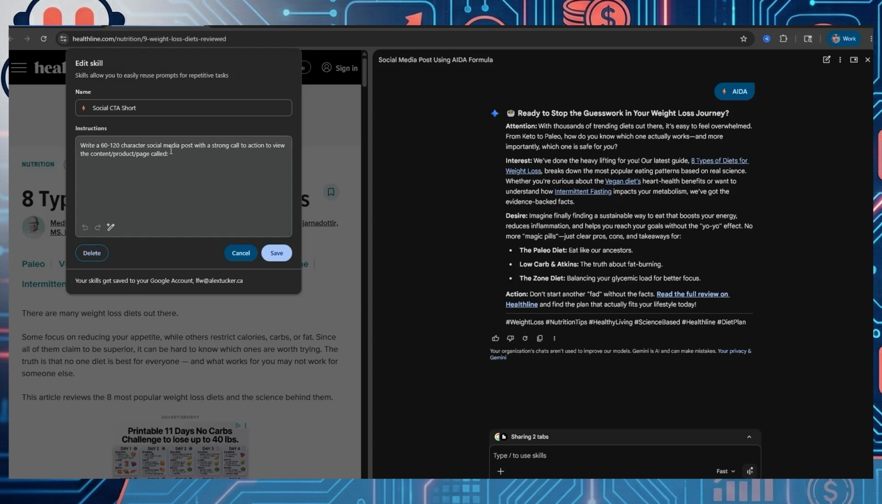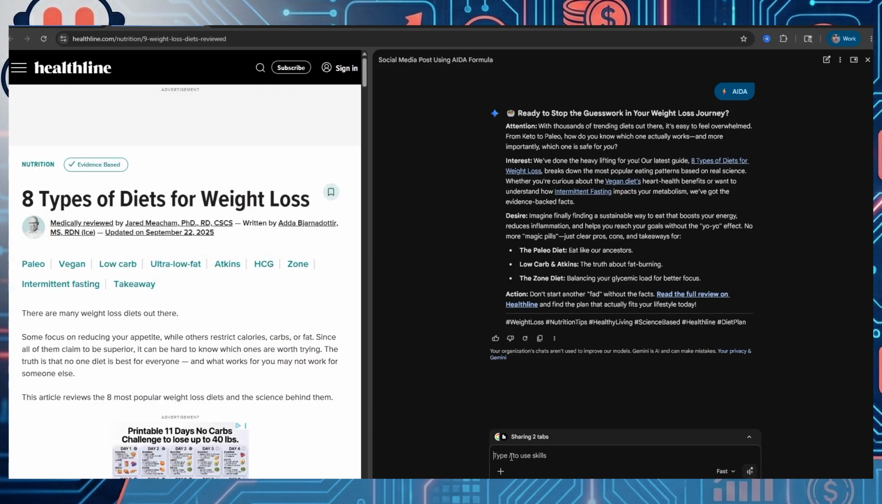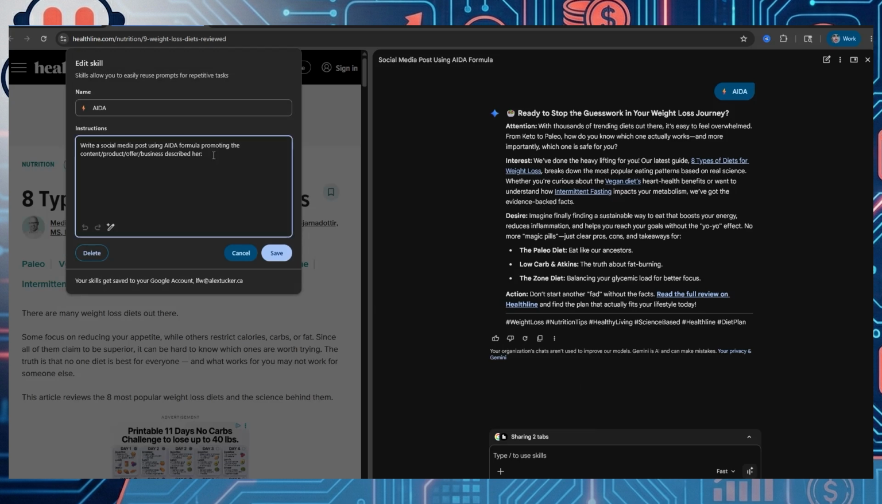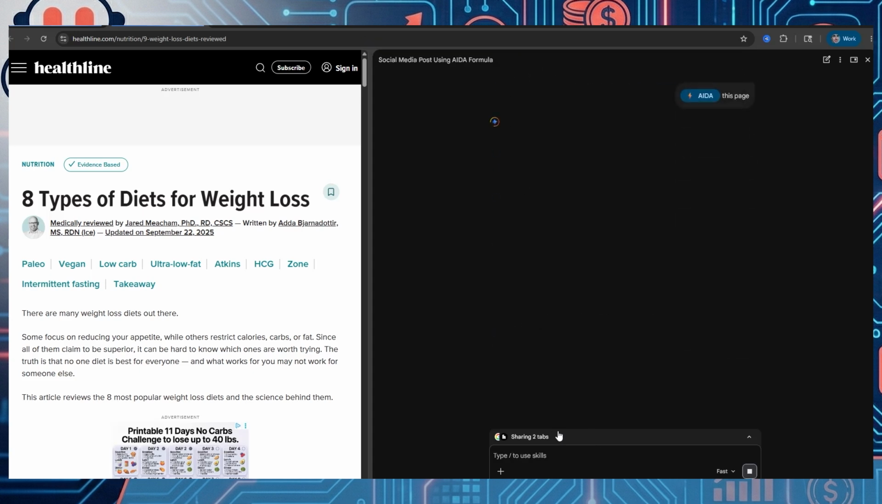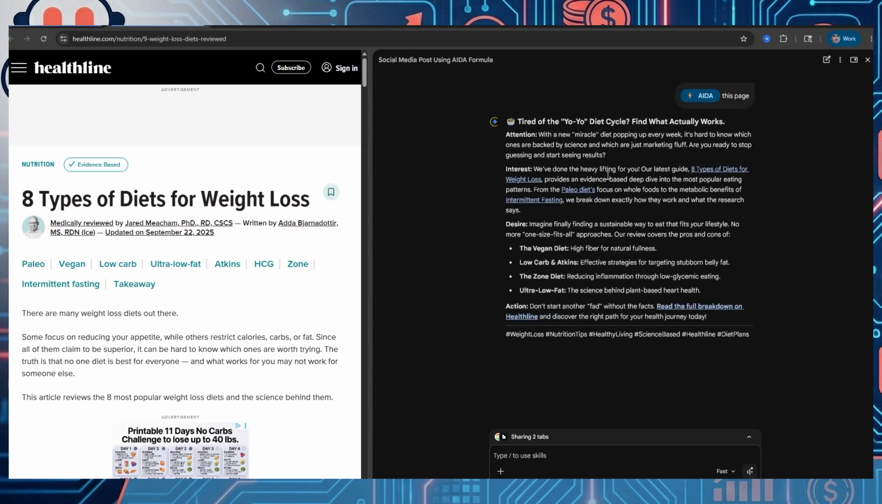Let's tweak this slightly to make it even more versatile. I'll type / again, edit the AIDA skill, and change the ending of the prompt to "described here:" followed by a colon. I'll save that now. When I type /aida, I can simply add the words "this page" after it, or I can paste in a completely different piece of text or a link. Let's run it with "this page" again. Brilliant. It's written another entirely fresh social post, but perfectly tailored to the active tab.